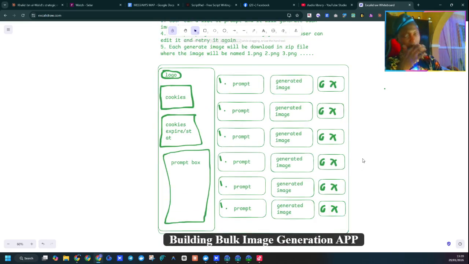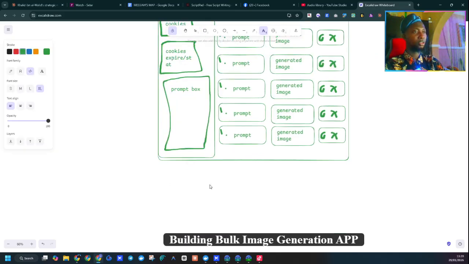As you can see, now the interface has been completed, and we are going to be using React. Now the tools we are going to be using. Number one is going to be Anti-Gravity, which is by Gemini AI. This is one of the tools we are going to be using.